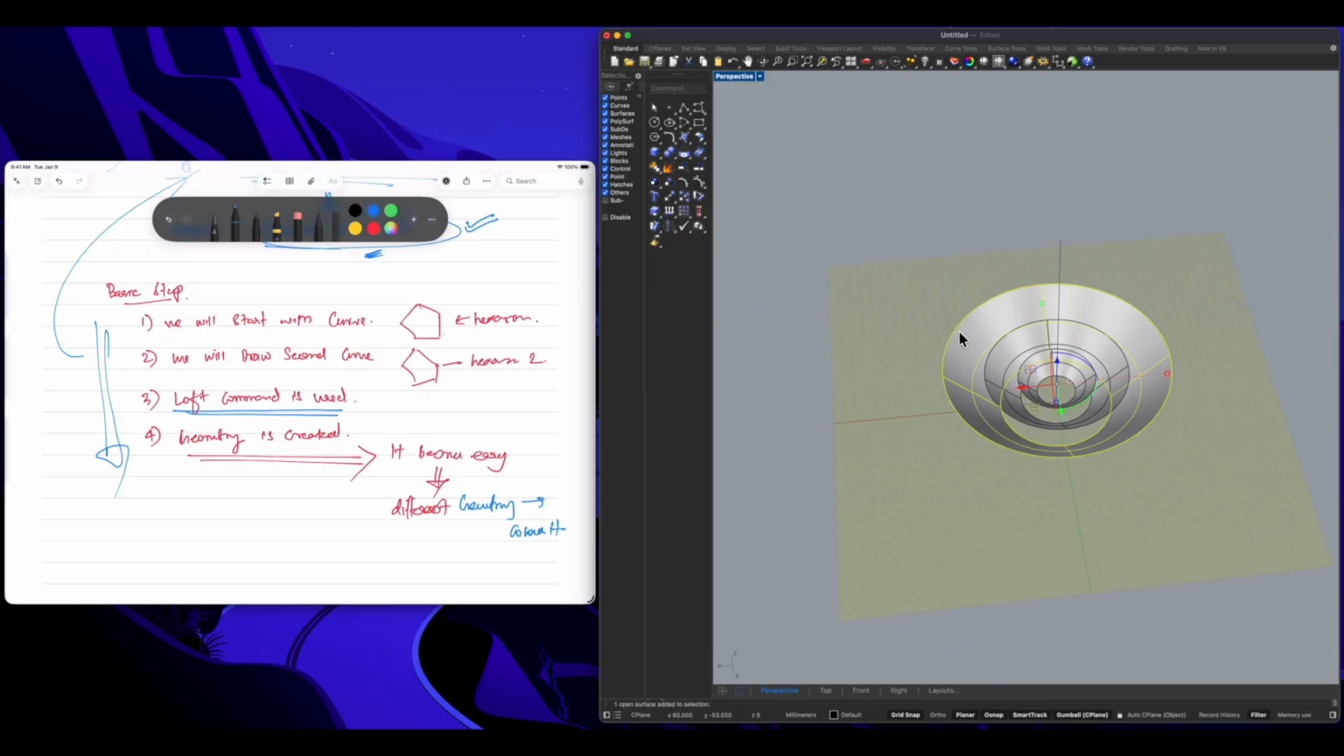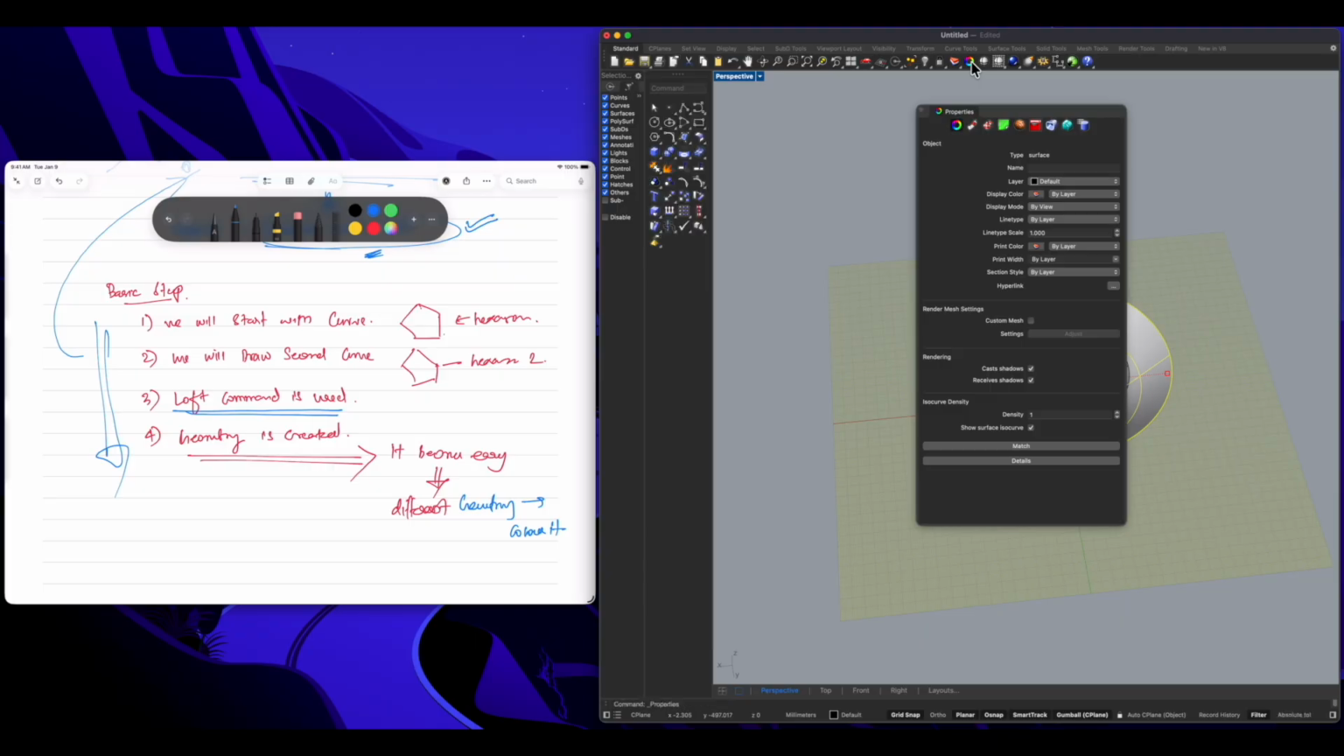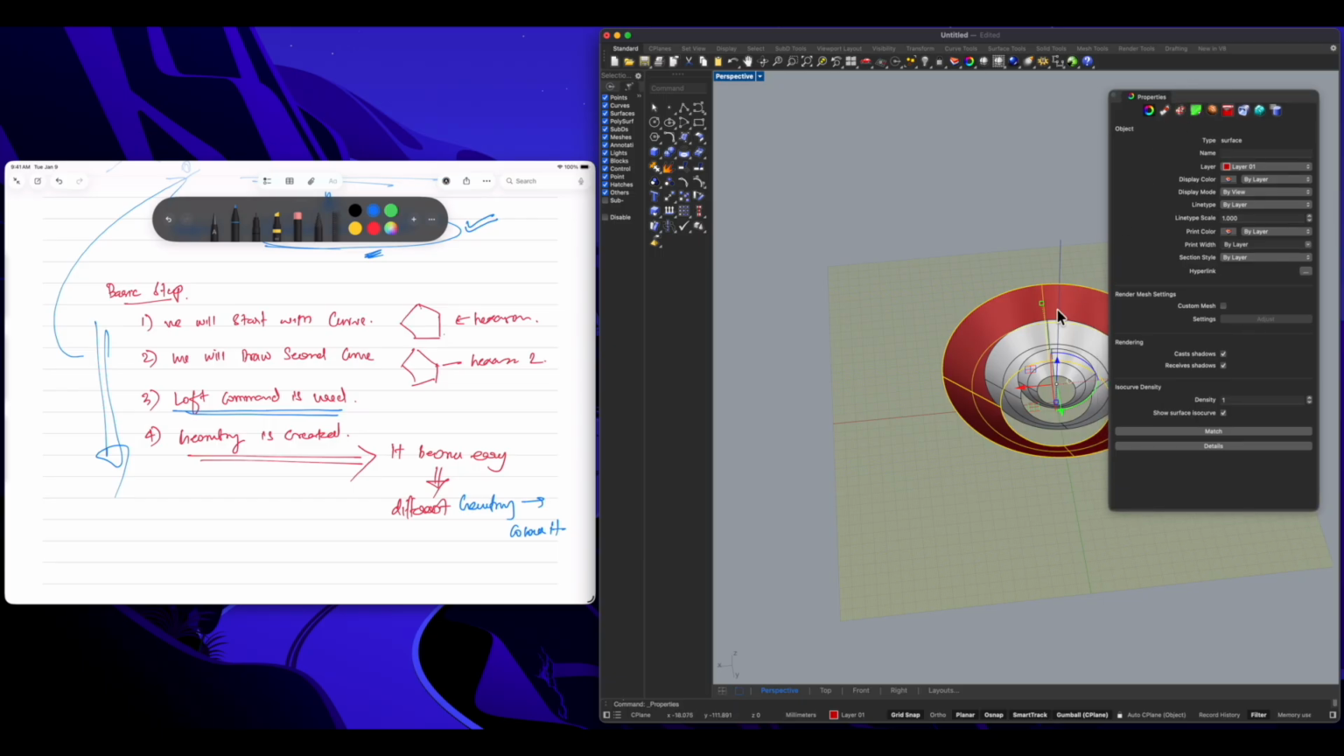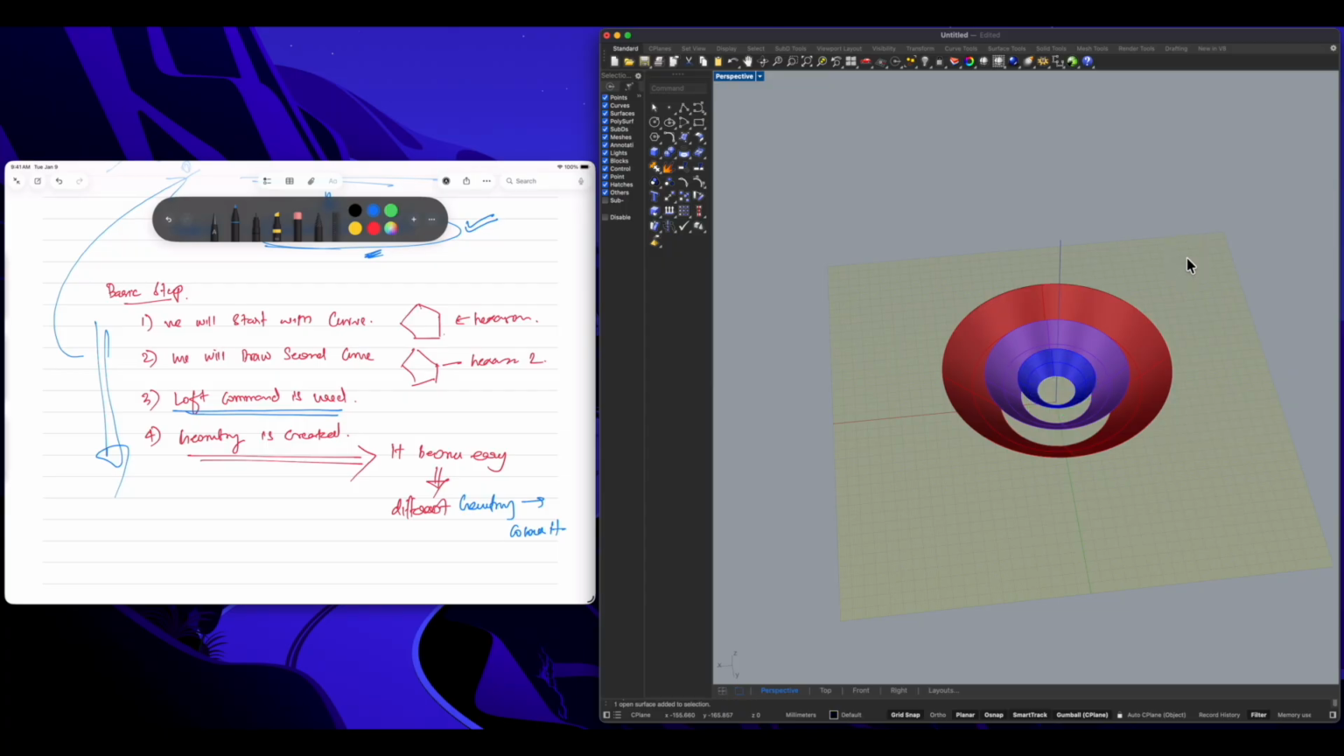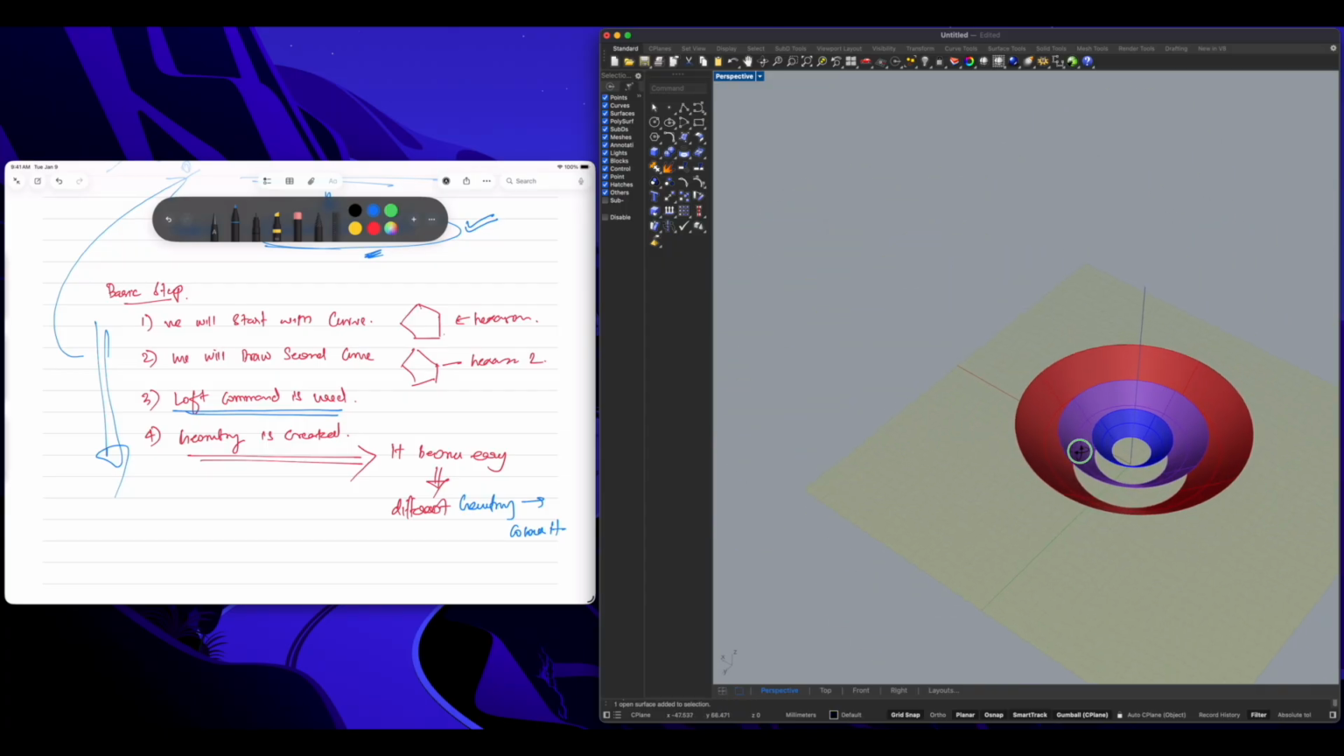So now we can color it. I had discussed coloring earlier. I will pin the link here, and you can go and see how the coloring is done. It is easy. So you can see this is how we create this geometry.